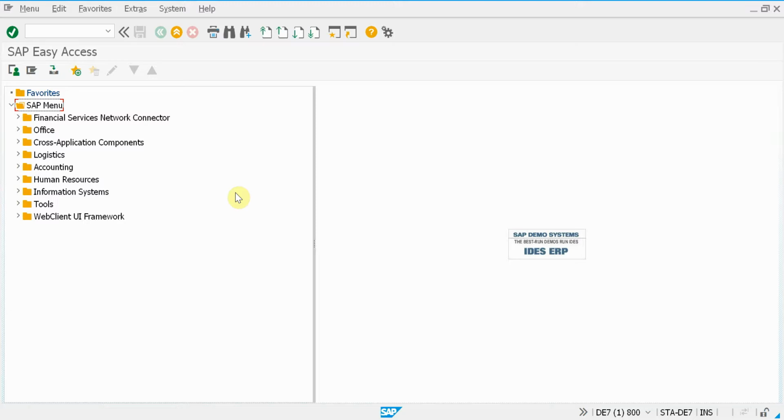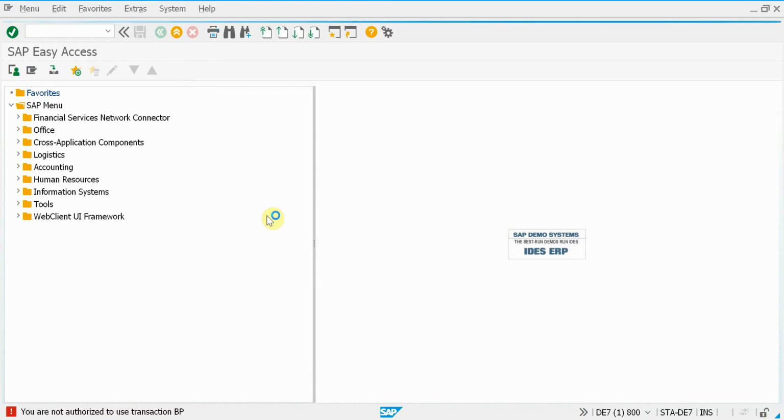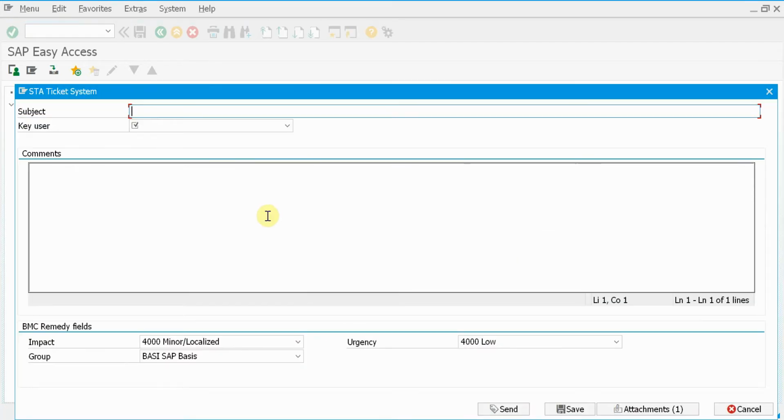Alright, so let me show you the key user concept that you can implement using our tool. So this user is a simple end user. I want to execute transaction BP, but I'm not allowed to use that, so let's report this as an error. I double click on the SAP logo, allow the program to take a screenshot, and now I can enter the subject.